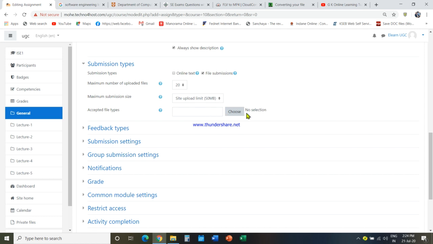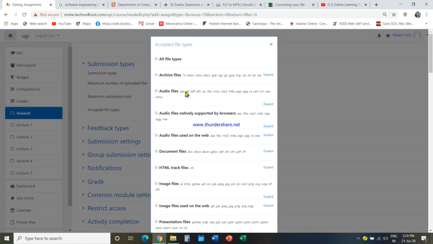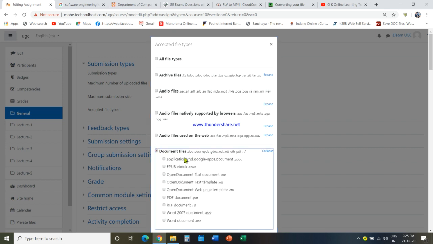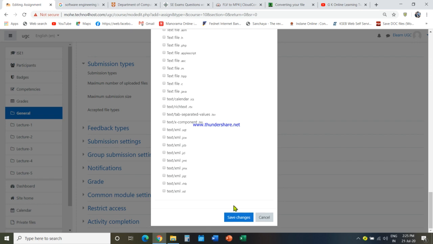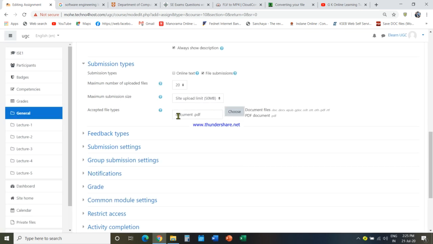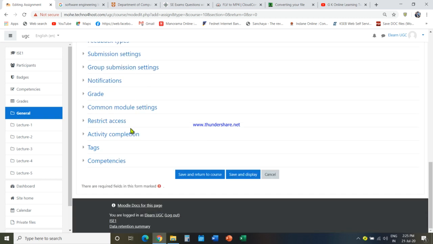Accepted file types: they give a number of choices like all file types, audio files natively supported by browser, audio files used on the web, and document files, like the different documents. In the document files, we mention that we need only PDF, so select the PDF file. Many different formats are there. Save the changes. Here the document should be a PDF file. The remaining things keep as default, then save and return to the course.